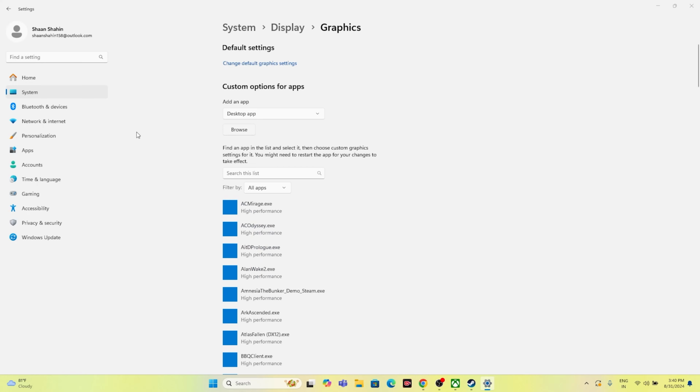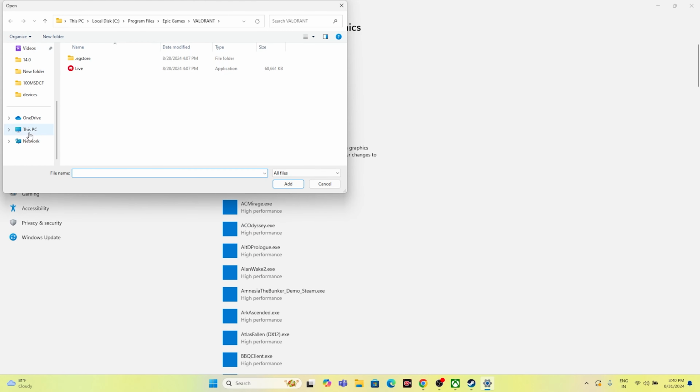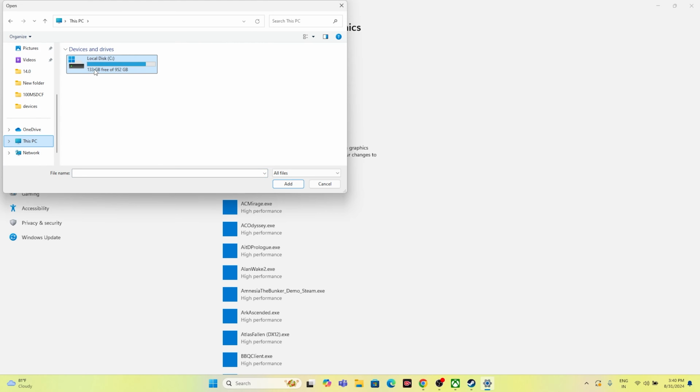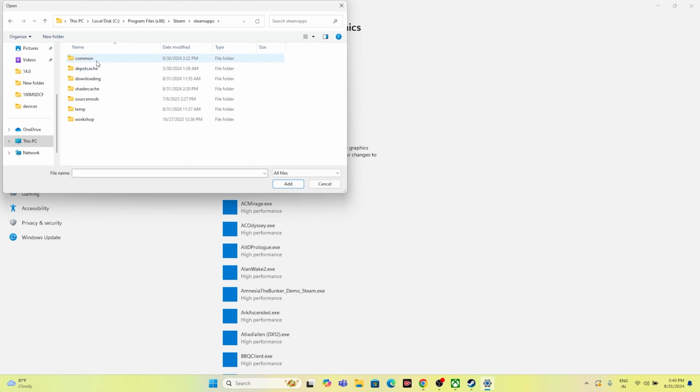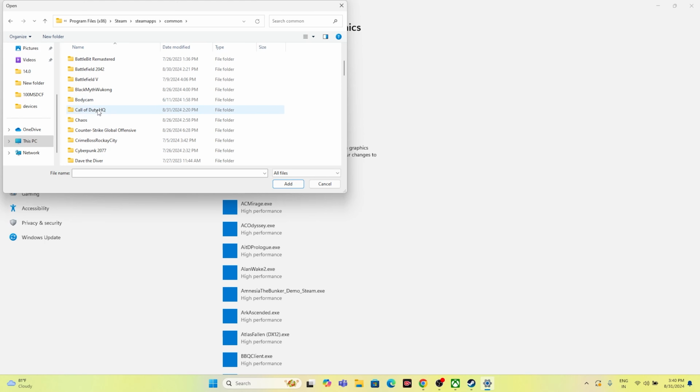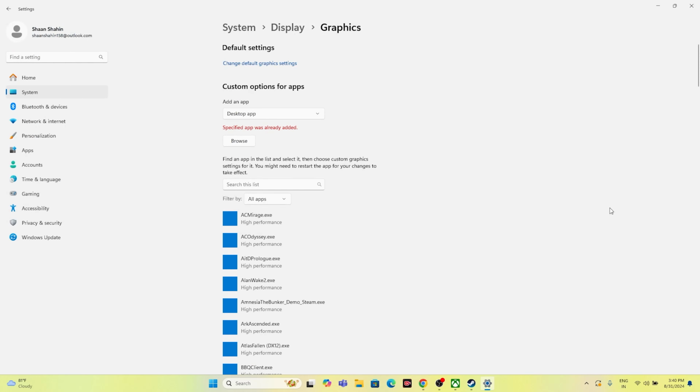So just click on browse, and we need to navigate to add the game. Go to This PC, go to Local Disk C, go to Program Files x86, go to Steam, navigate to steamapps, go to common, and navigate to the Call of Duty HQ folder. We have to add this, so go for Add.